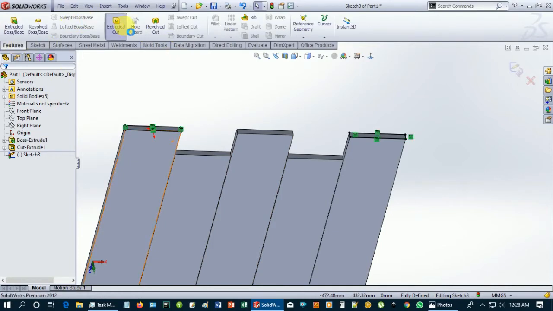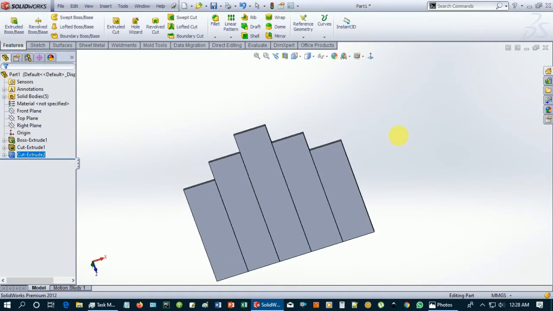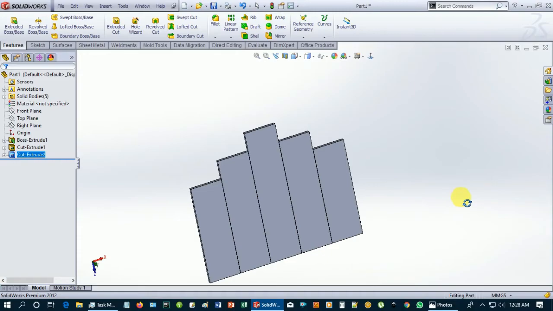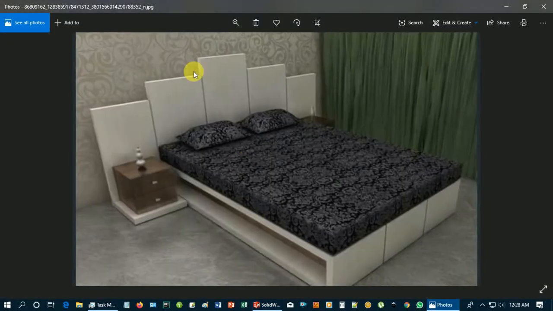The side column is shorter than the other, so we need to increase the extrude cut double, click OK. So we can see the frame looks good, right? That portion of the bed.